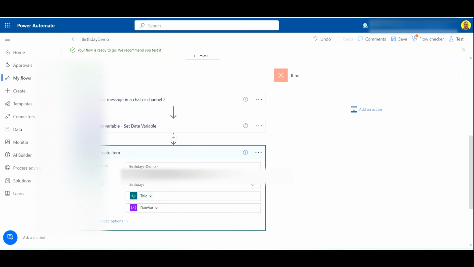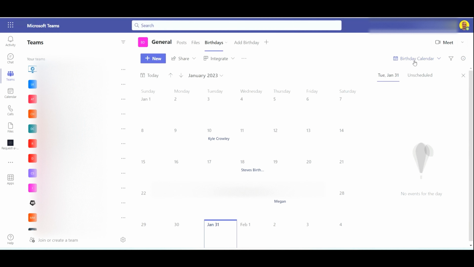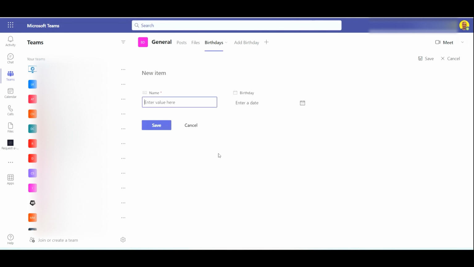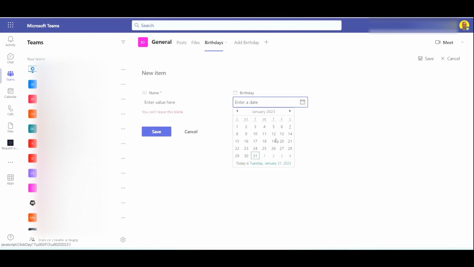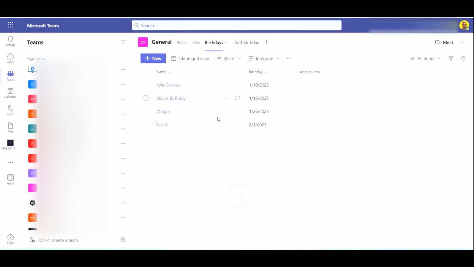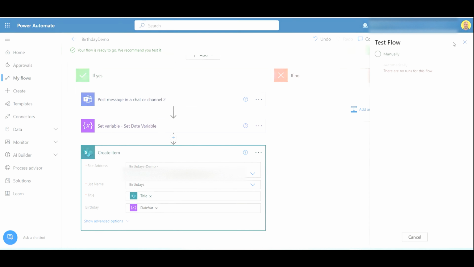First, I'm going to come back to our calendar. As you can see here, I'm going to add a test record for today's date so we can test it. Let's put test 4. I'm just going to save that. So I've got it in this view. When I test this now, it will send us a message for this record here, and you'll see it'll also add a new record for this test in 2024. So let's test this now.